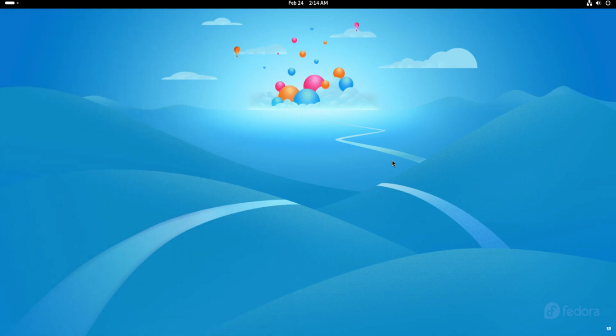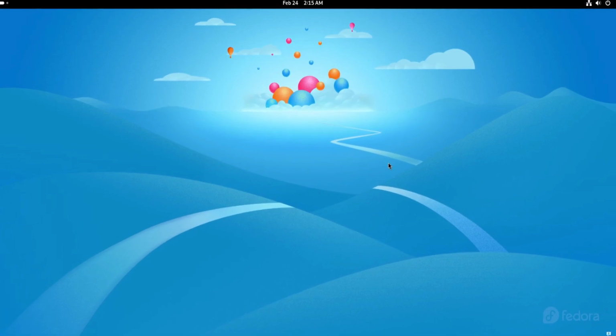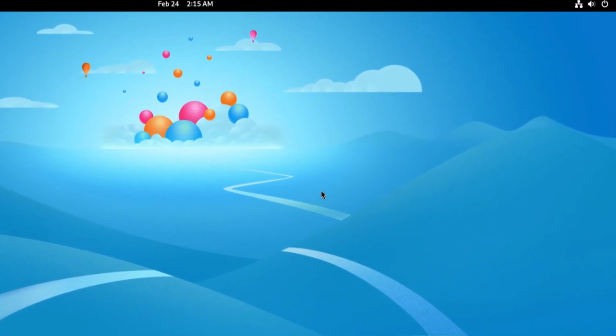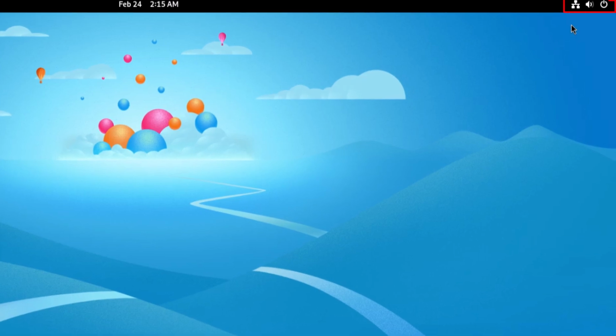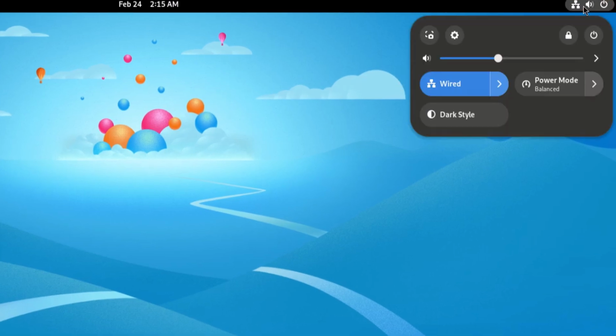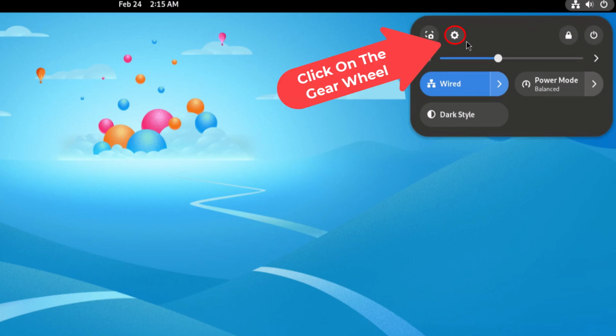To change your primary mouse button, first thing you want to do is open up Settings. I'm going to go up to the top up here, up to the little system tray area. I'm going to click on that. Then I'm going to click on this little gear wheel here, that is Settings.